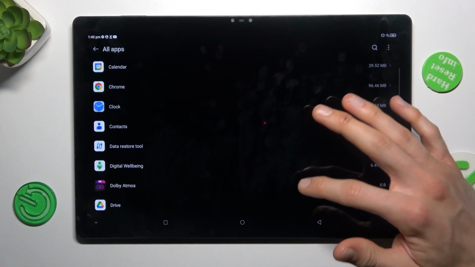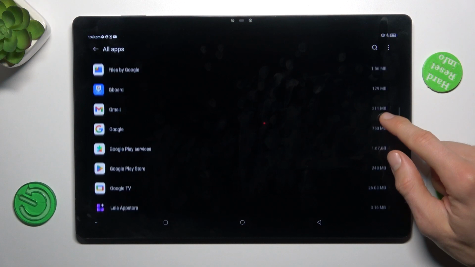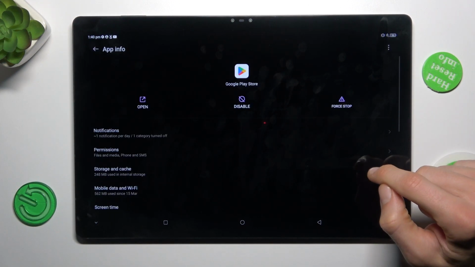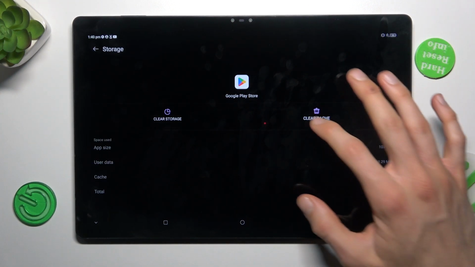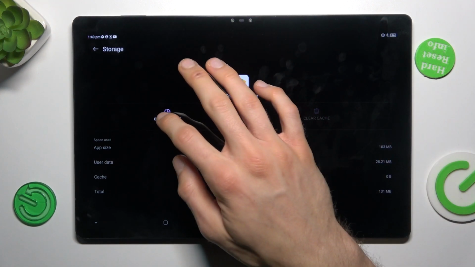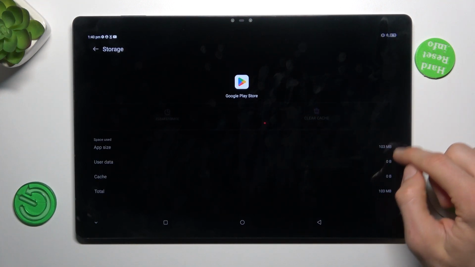Now we must find application which we want to clear. In my case it will be maybe Google Play Store. We tap on it and there storage and cache. To clear only cache we press clear cache and we clear it, but to clear all storage we must tap on clear storage and confirm all by OK, and we clear all storage.